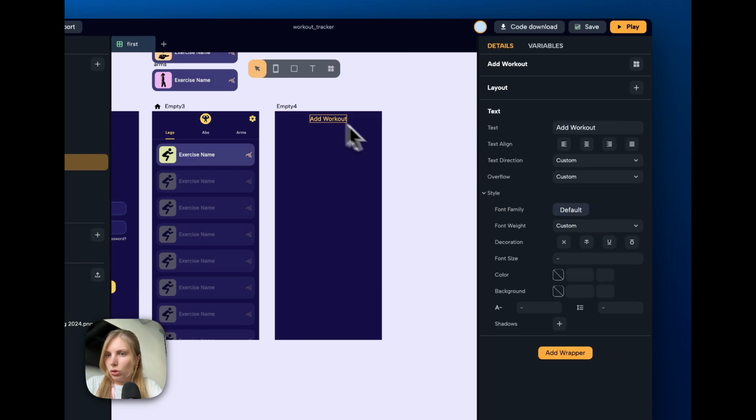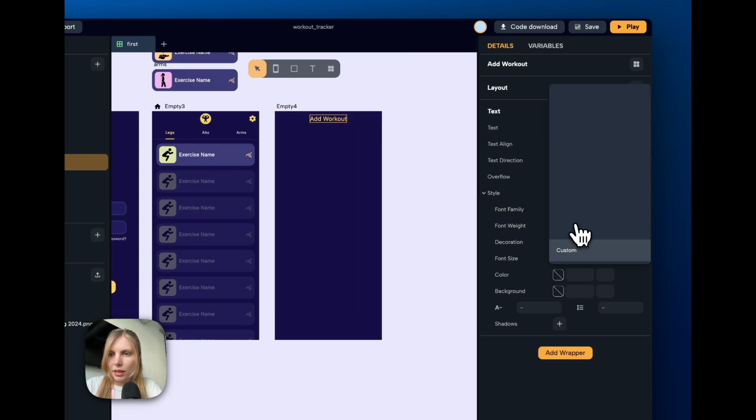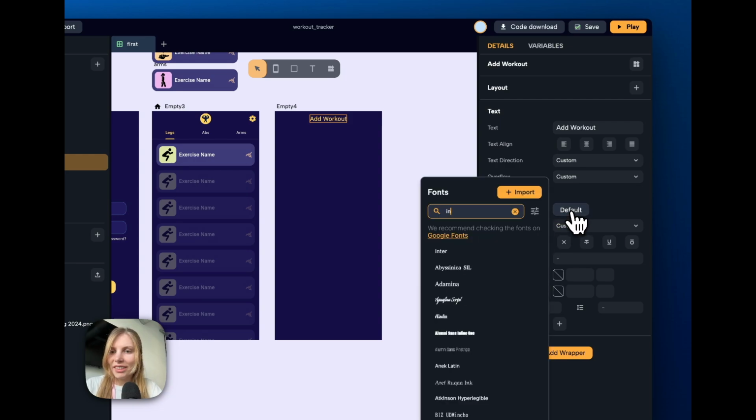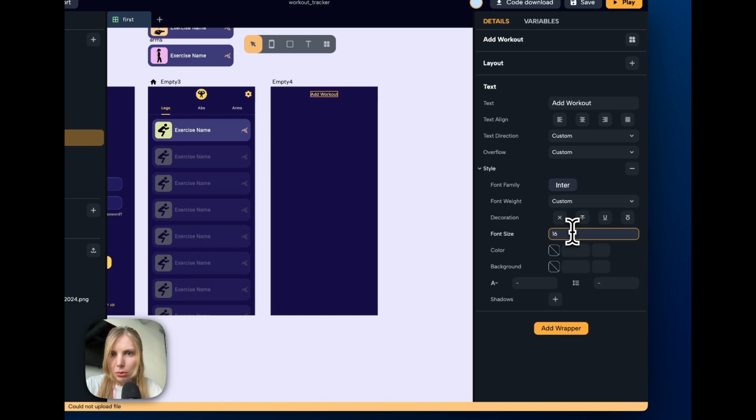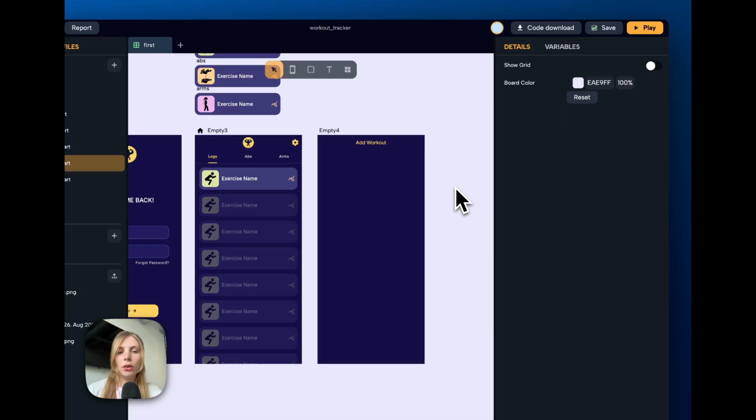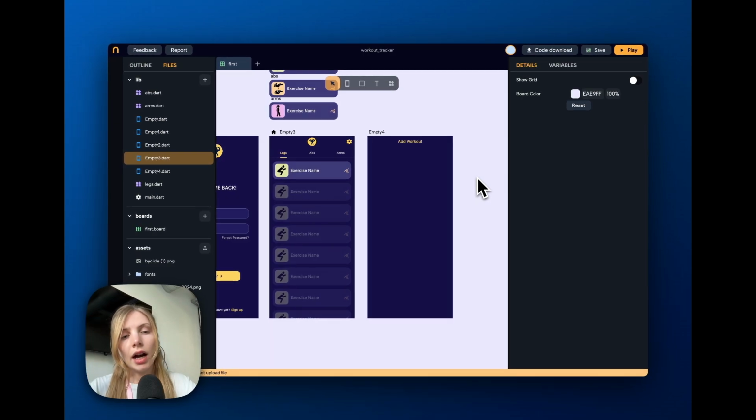Also, we want to change the font to the same one we use in the other parts of the software from here. And we make it a little bit smaller. And that's good. Now here we want to add the icon of the workout that we are logging, the name of the workout, and also the 3 fields that we mentioned before.